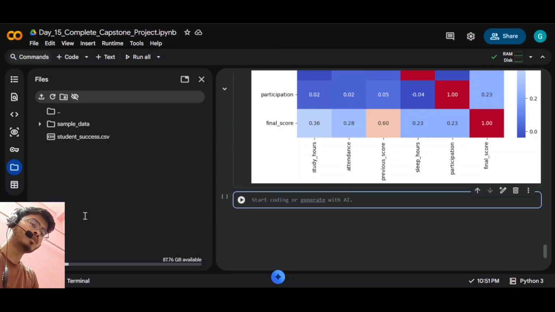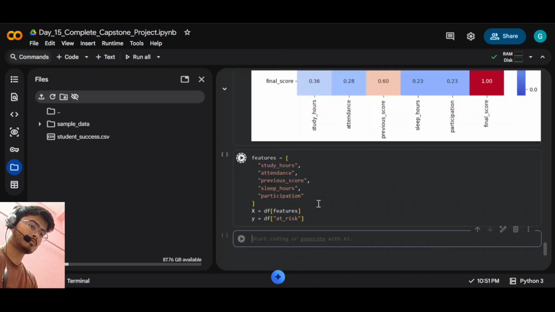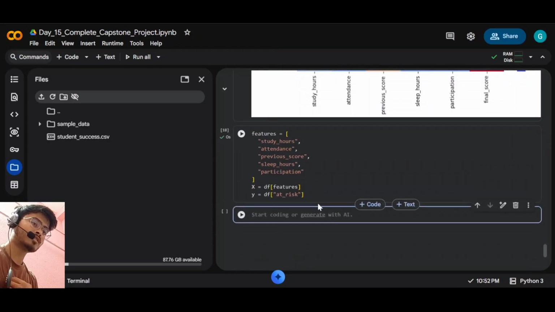Now let's build our model. We will use information that could reasonably be known before the final examination. Notice what is not inside X: final score. Why? Because final score was used to create our target. If we include final score while predicting whether final score is below 50, we would give the model the answer. That is data leakage. And it would create a model that looks excellent but is useless in the real world.